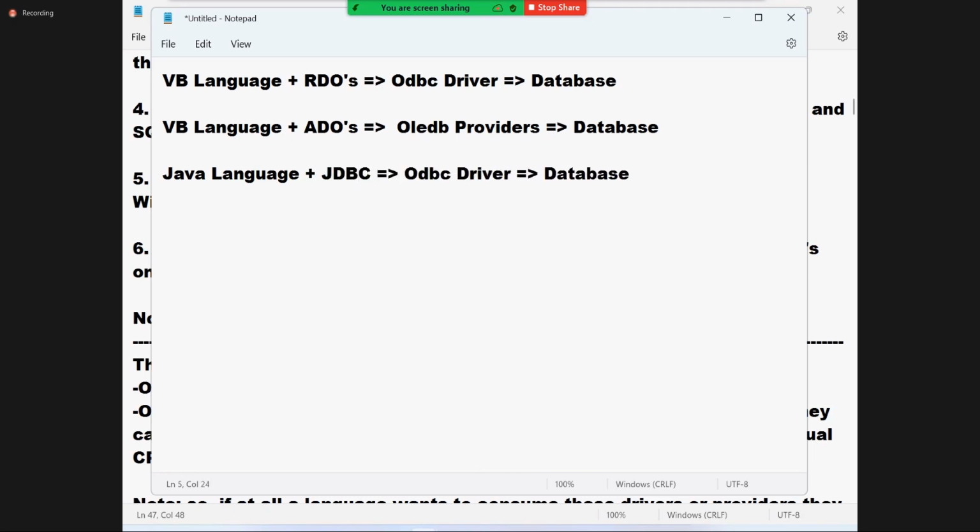Have you heard the name JDBC? If you came across Java in your academics or somewhere, you'll be hearing it. JDBC is a library. That library provides you all the classes for you to talk with ODBC drivers, and they will in turn communicate with the databases. Are you clear? Okay, now let us come to .NET.